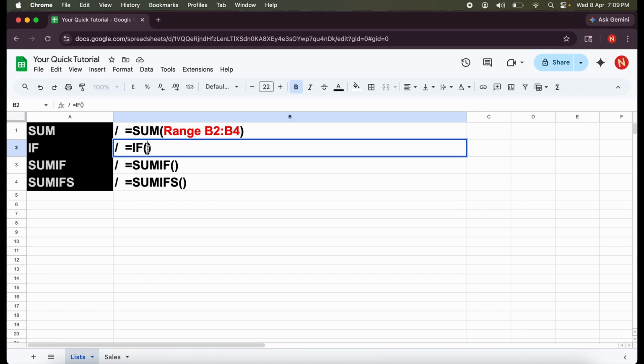Now let us go to the next statement, that is the IF equation, and how to use it. For the IF equation, what we first need to write is the criteria. What is the criteria that we want? And then if that criteria is true, what do we want the value to be? We can write a yes or a true, or we can write false. So this is the syntax if you want to use the IF statement.